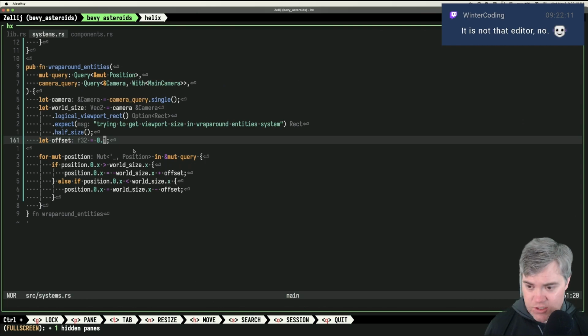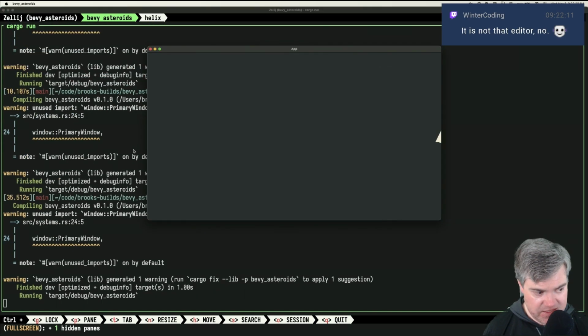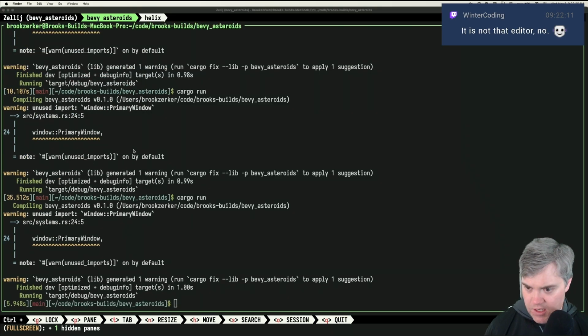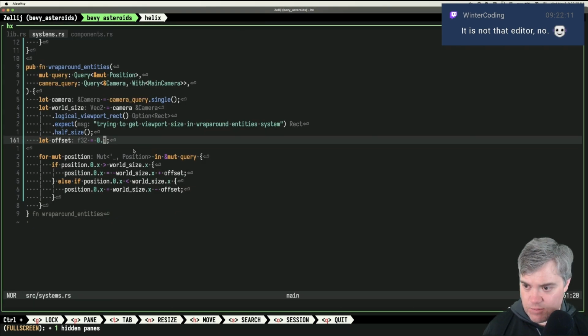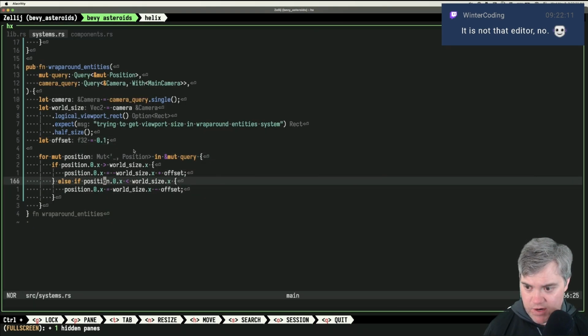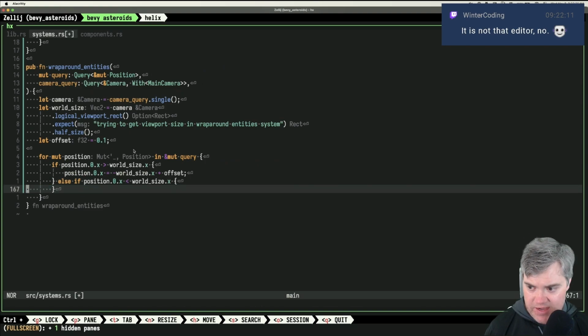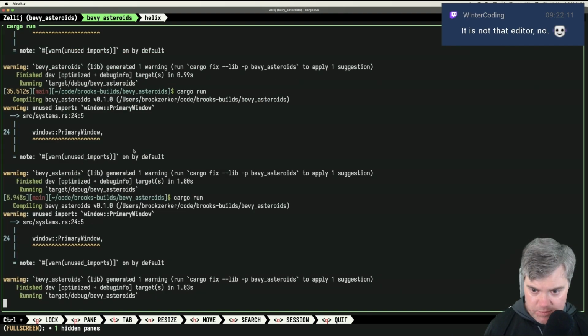If I do a larger offset, yeah, that still happens over there. Now we know that the problem is in our else if, like whenever we have an else if, because if I just like remove you, we're going to be fine.